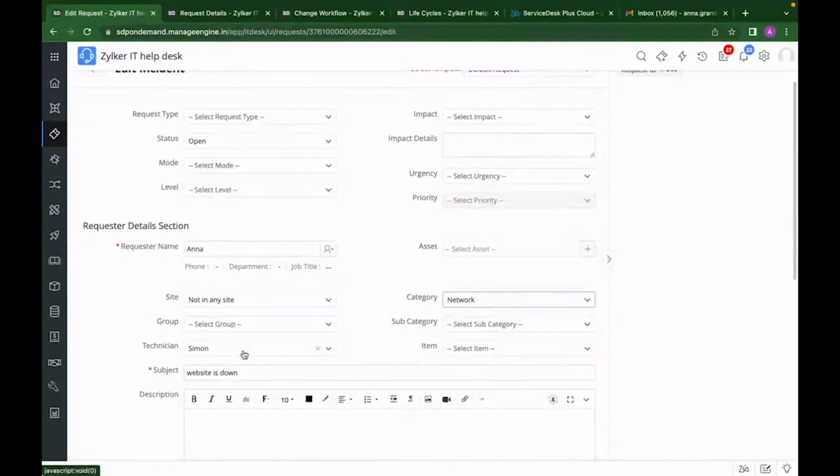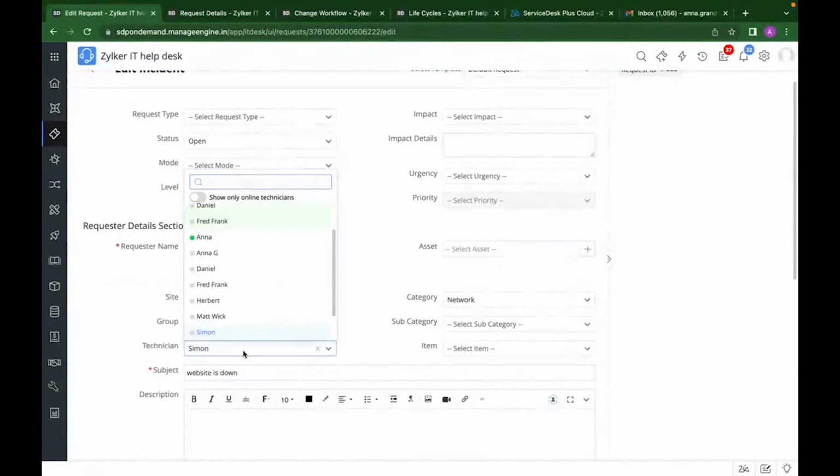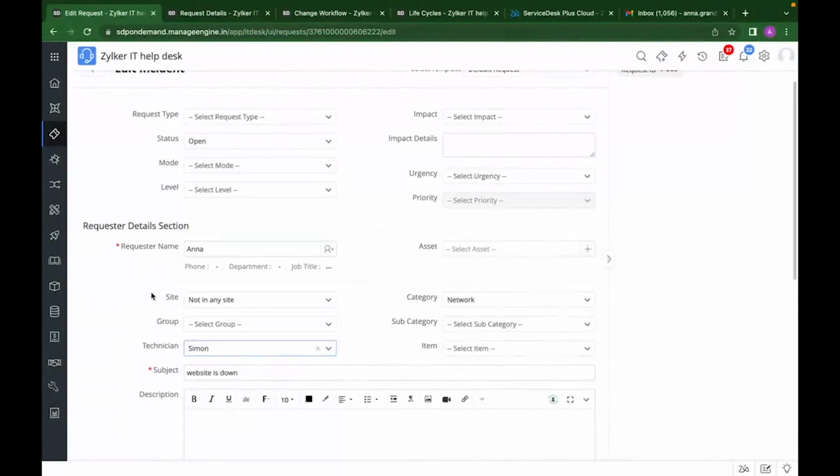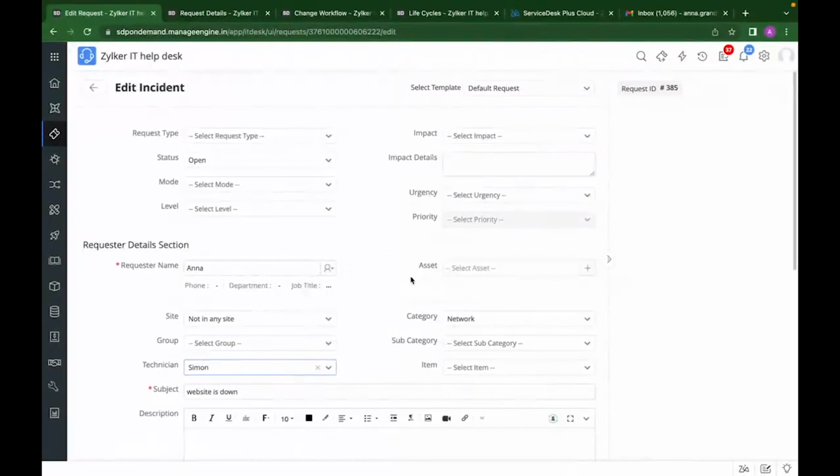Let us see whether Zia is able to predict a technician. There, you can see that Zia is able to predict the expert technician who can handle my ticket in an effective manner. Like this, Zia can predict different ticket values, and Zia's prediction will work when you try to edit a ticket or when you convert an incident to a service and vice versa.